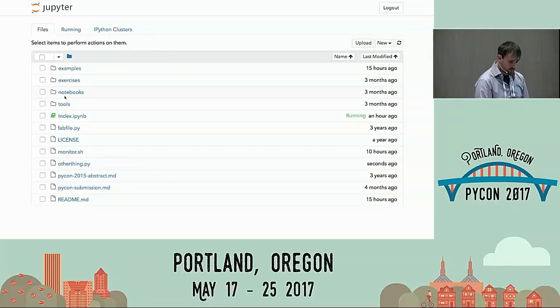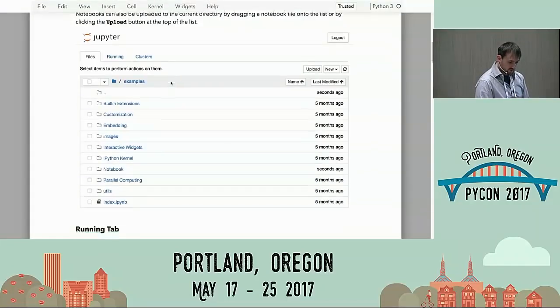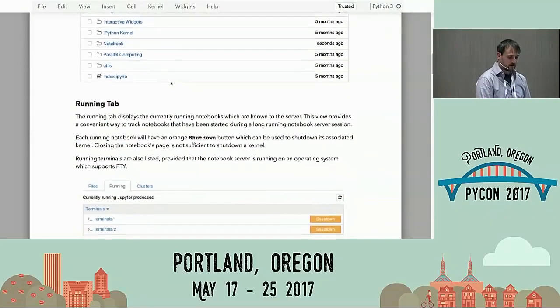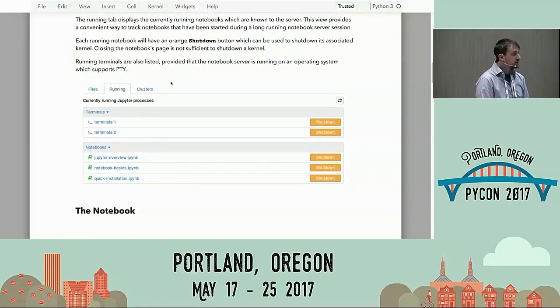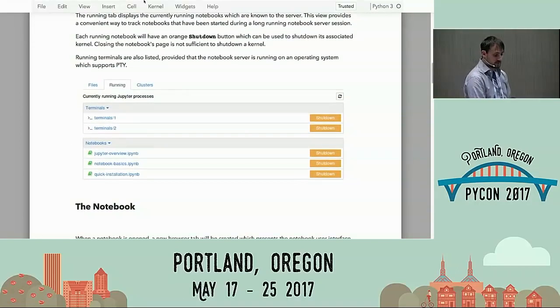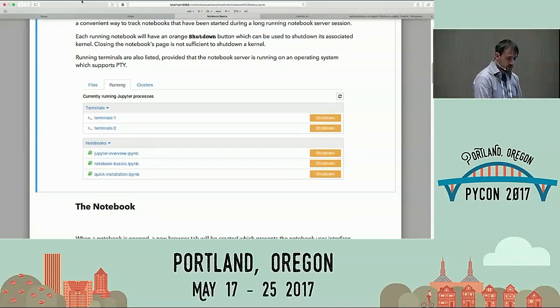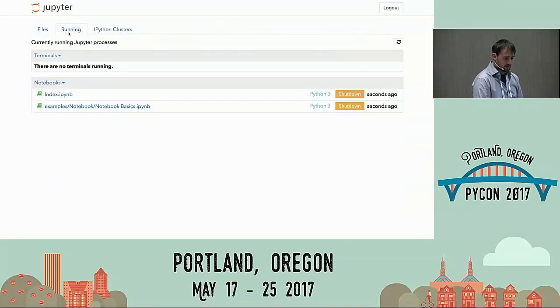So we're working with this Notebook Basics notebook, and another tab in that dashboard next to the file list is the Running tab, and that tells you what is currently running. When you open a notebook, it starts what we call a kernel, which is a process where your code runs when you actually type code and ask to execute it.